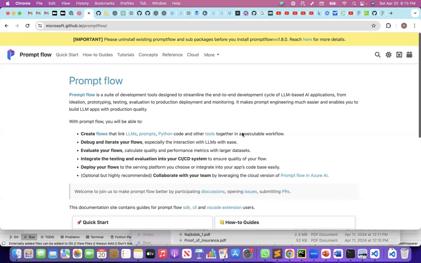So in this recording, we'll see a demonstration of Promptflow. Promptflow is an open source framework. It's a suite of development tools designed to streamline the end-to-end development cycle of LLM-based AI applications, from ideation, prototyping, testing, evaluation to production deployment and monitoring. It is similar to LangSmith, and the utility of this framework is huge, right?